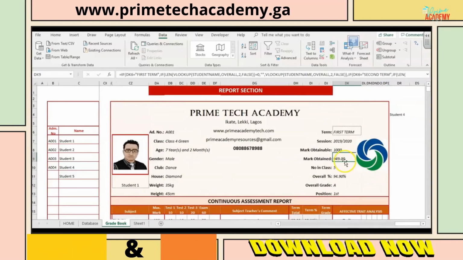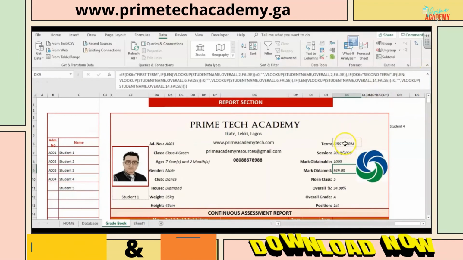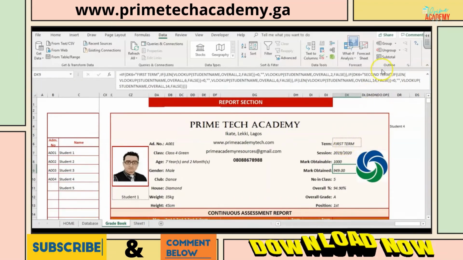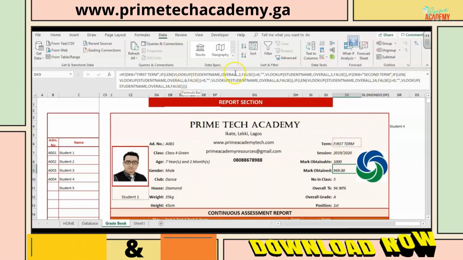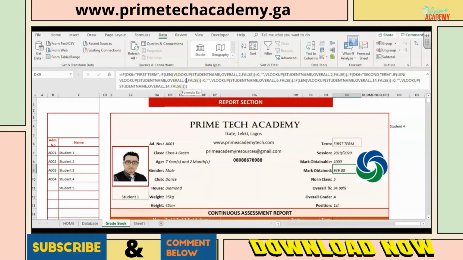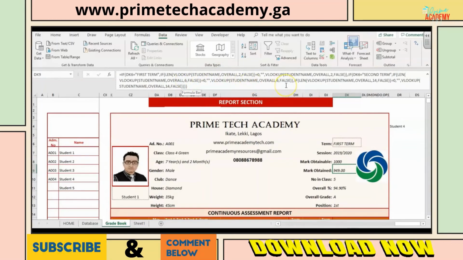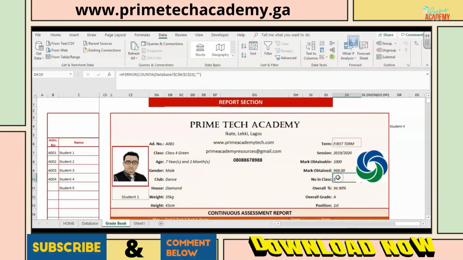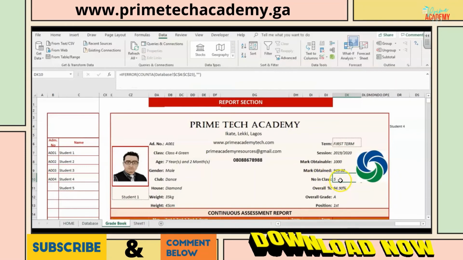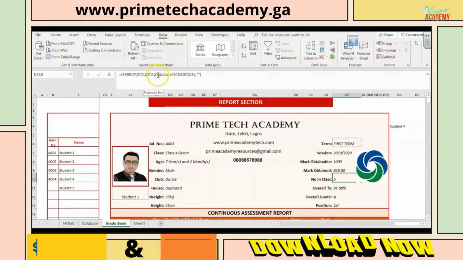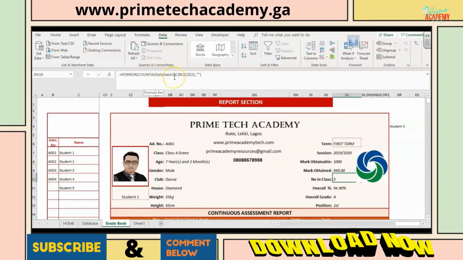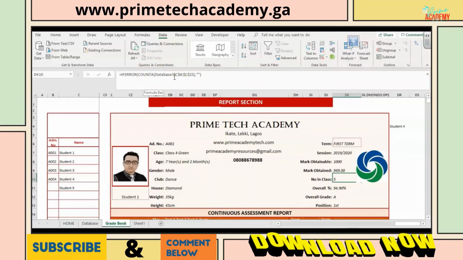It returns the overall for each child, and I've just wrapped it up in case this changes to second term. I've asked Excel not to look for the second column, look for the sixth column where I have the second term, and if it is third term, look for the 14th column. I've done the same thing here. This is number in class. I've just used the COUNTA formula. COUNTA formula counts the number of non-empty cells.